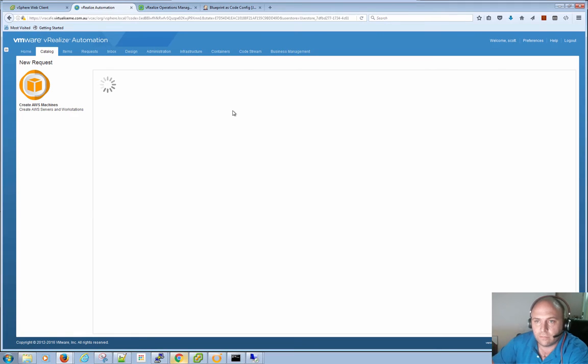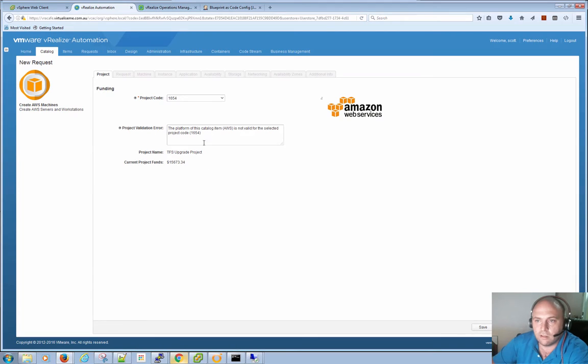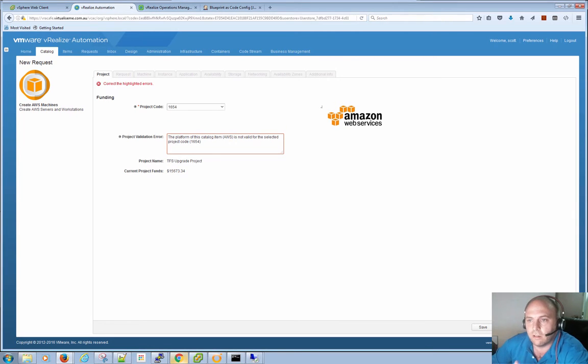AWS, for instance. You can see the project code. I can choose that. But then it goes, oh, that platform of this catalog item, AWS, is not selected for that project code. So I can go, but I can't actually do it. So everyone's got their favorites. People like Xbox, they like PlayStation, they like Holden, they have their favorites. AWS, Azure, vSphere, OpenStack.